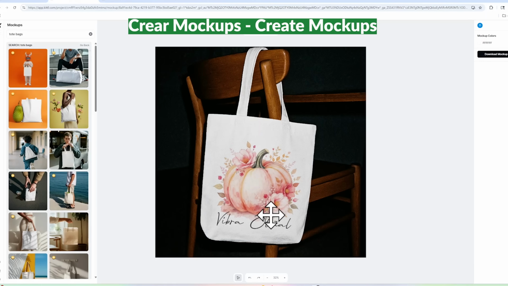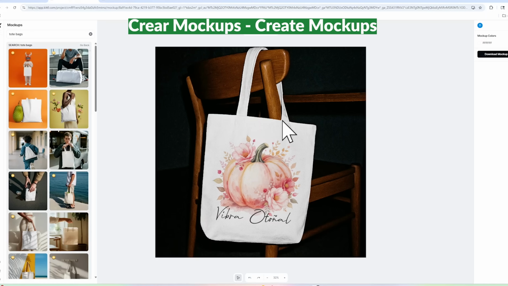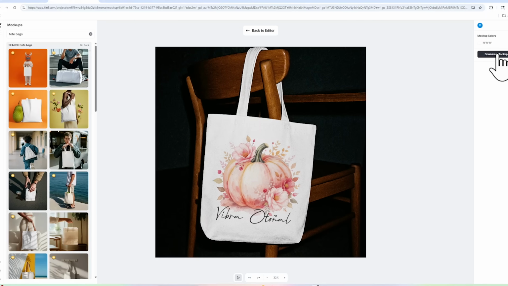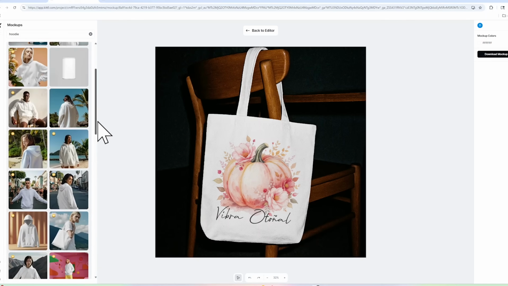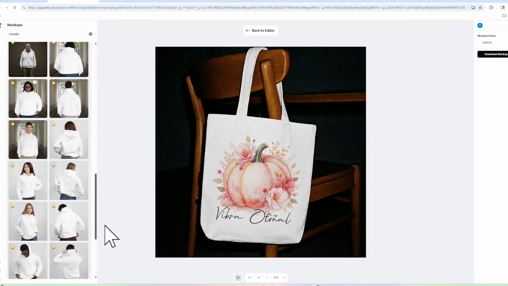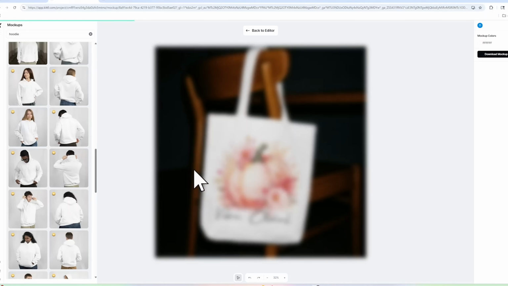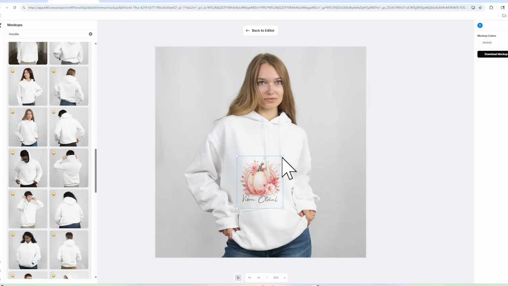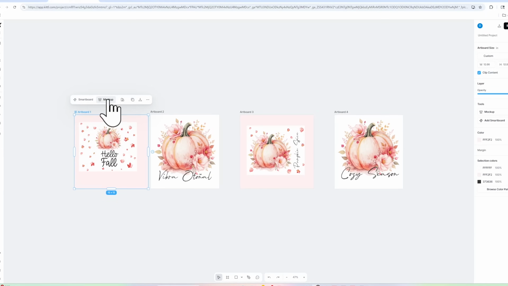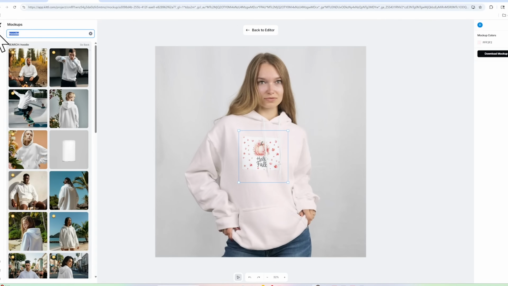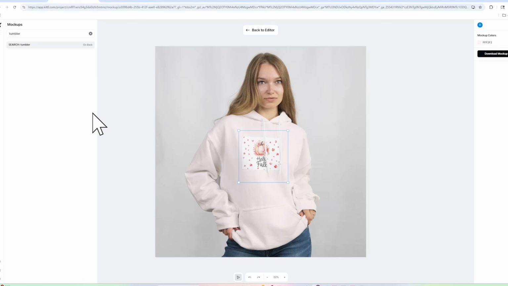There, you can pick the item you want to promote. For example, here I have a tote bag. Adjust the size and that's it. You can download it in high quality directly to your computer or your phone. The best part is you have so many options: bags, hoodies, tumblers, hats, and pretty much anything you can imagine. Look, with this tumbler design, I can also create a mockup in seconds and have it ready to showcase in my catalog.